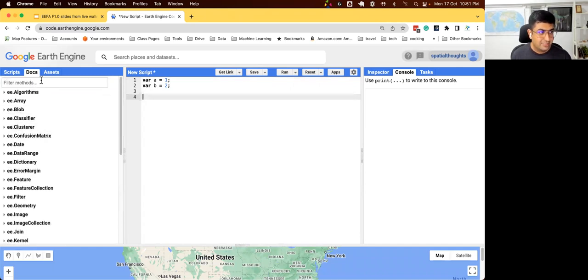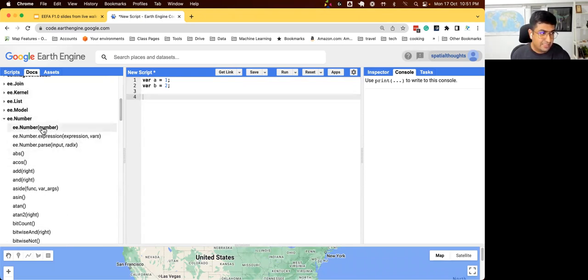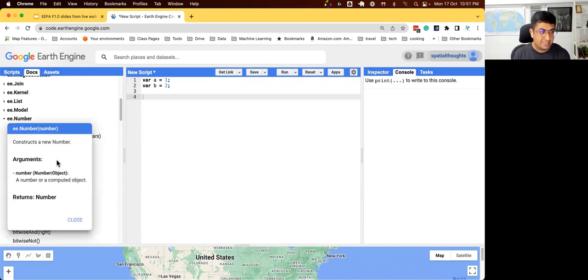So I go here in my docs, and I look for something that matches that. And so there's a module called ee.Number. Let's expand and see what it is. And you can see the first one says, constructs a new number, creates a new number object. And how to create a new number object? Just say ee.Number and give it a number.